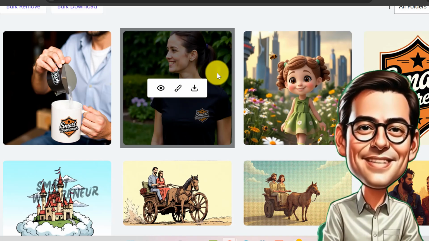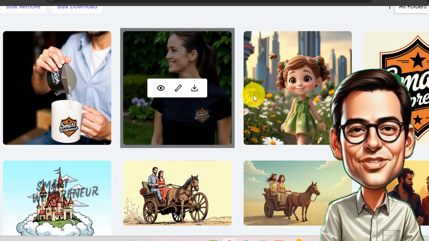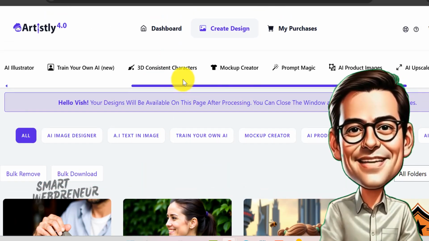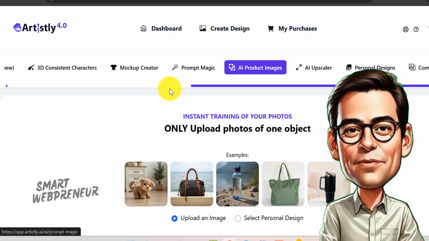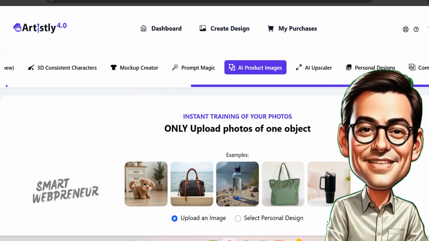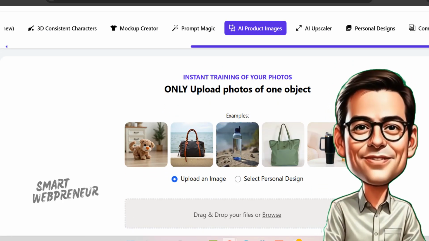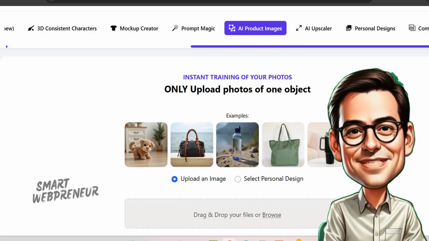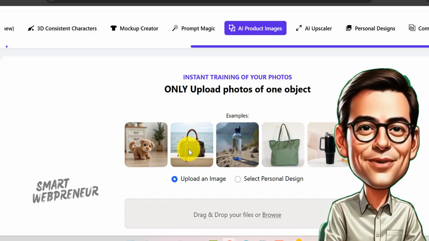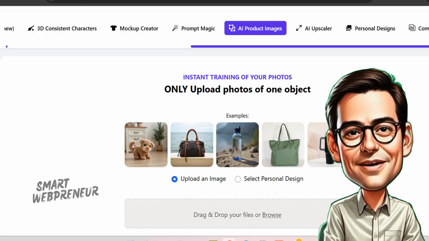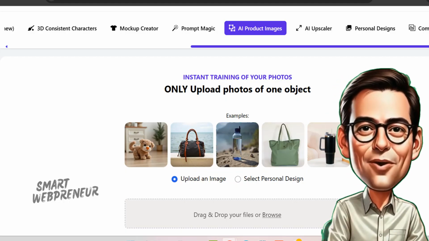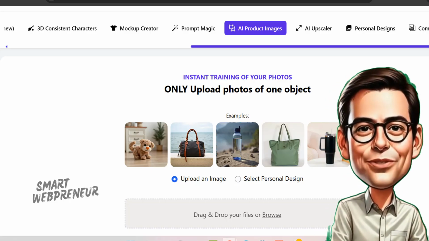Finally, let's look at the AI Product Images feature. This feature is designed to help you place a single object, like a bag, water bottle, or anything else, into various realistic backgrounds or scenes. This is particularly useful if you want to generate professional-looking product photos for e-commerce, social media, or marketing materials, all without the need for a physical photo shoot.